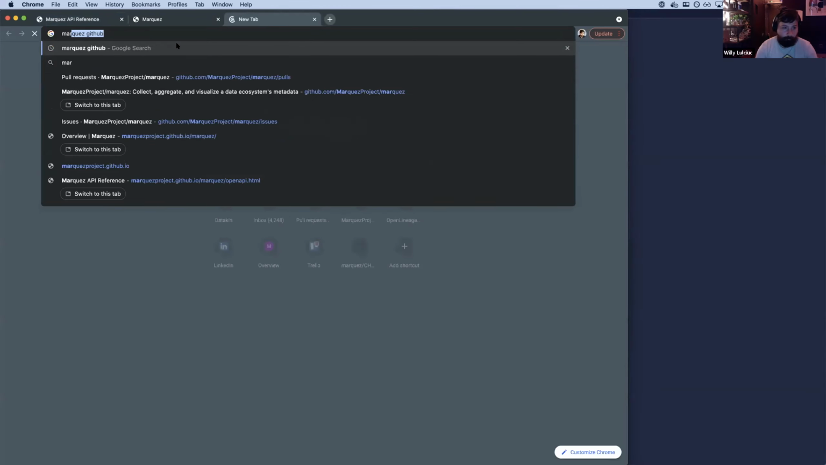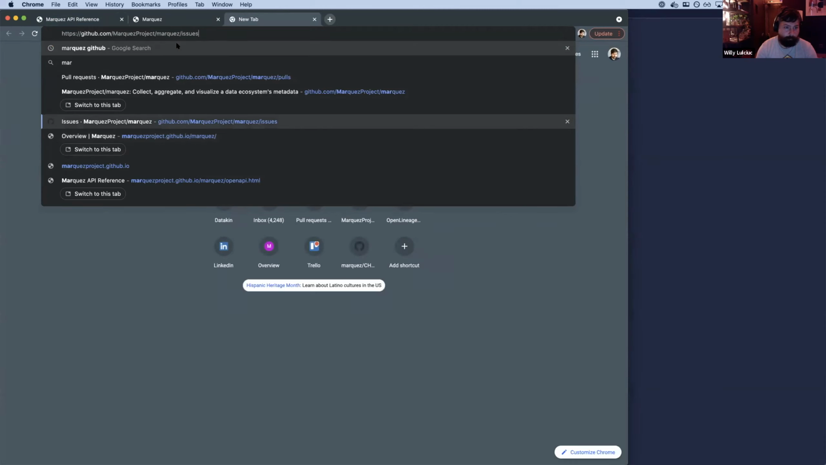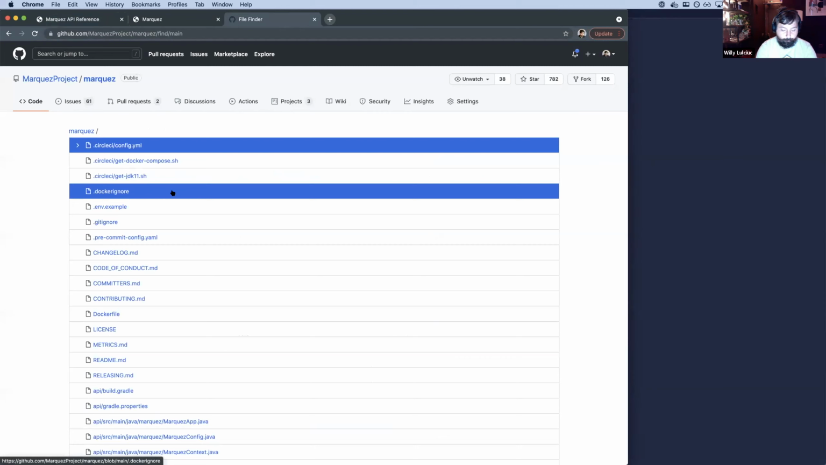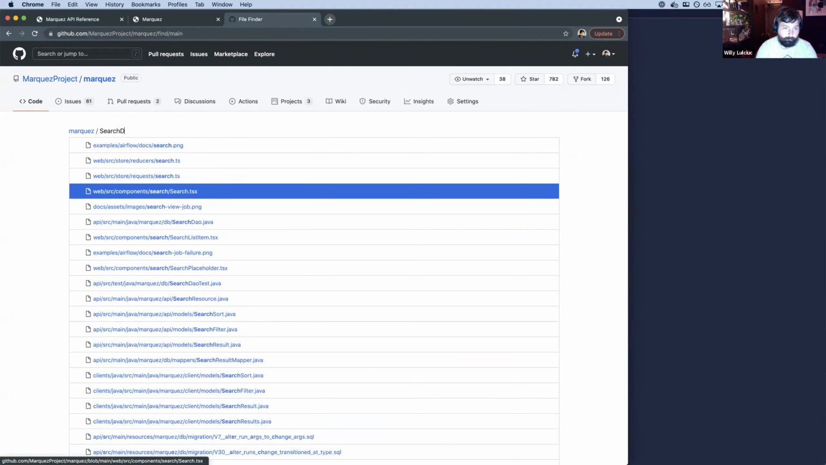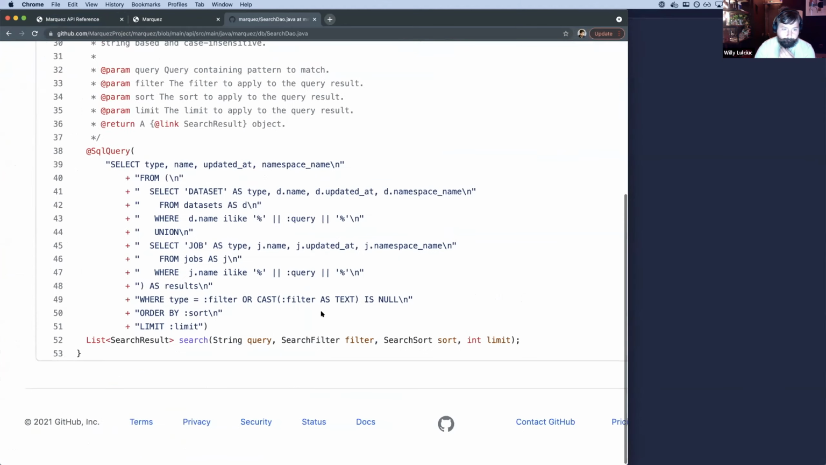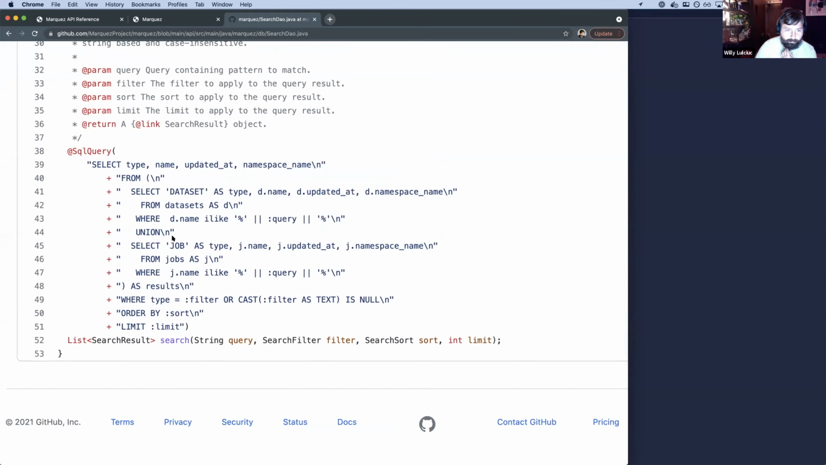If we go to the Marquez code base, there's now a new search DAO. If I go there quickly, this is the query powering it. To be honest with you, the search results themselves, whether you're searching for a job or dataset, those are the two that you can filter by. The payload has a type, name, when it was updated, and the namespace it's associated with.